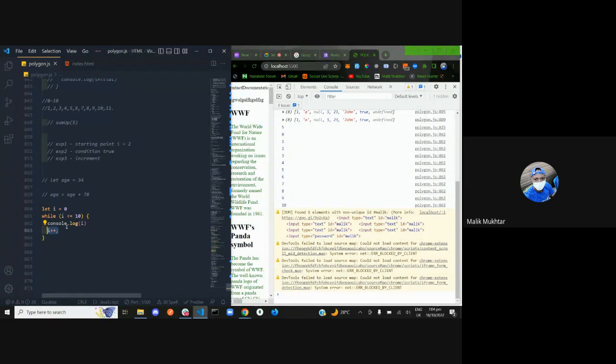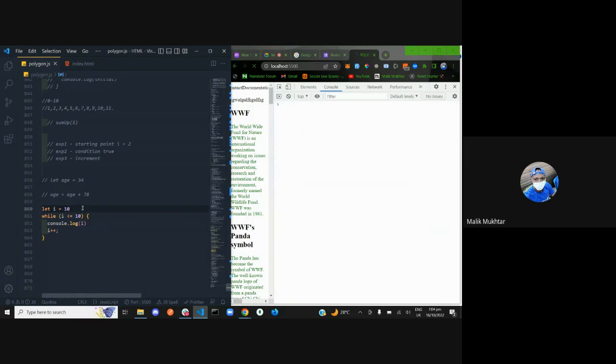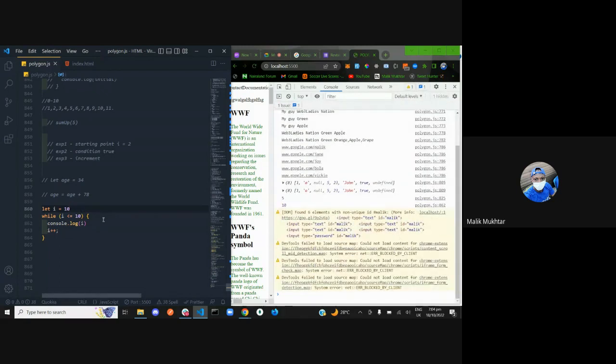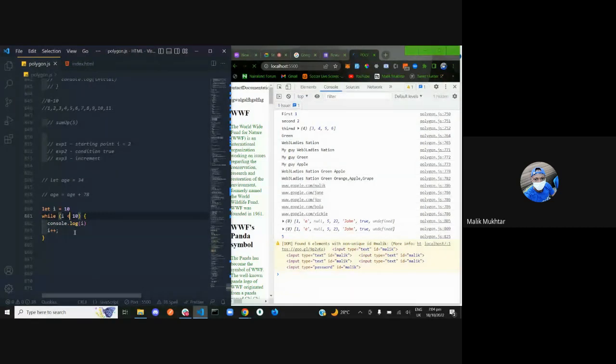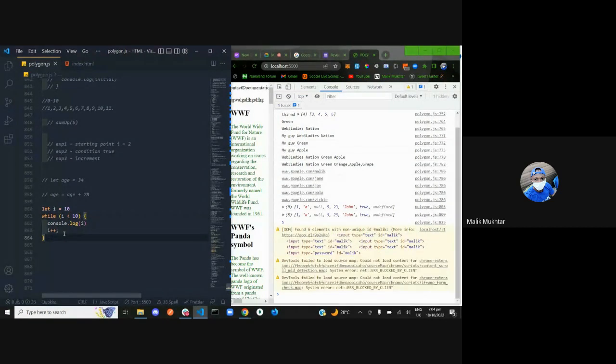But I think the main difference between them is, if I can remember, they said while loop will always run once, even if the condition is not met. Okay, let's start from 10. Seriously, to me they are the same. I can't really see the difference because it's basically doing the same thing.